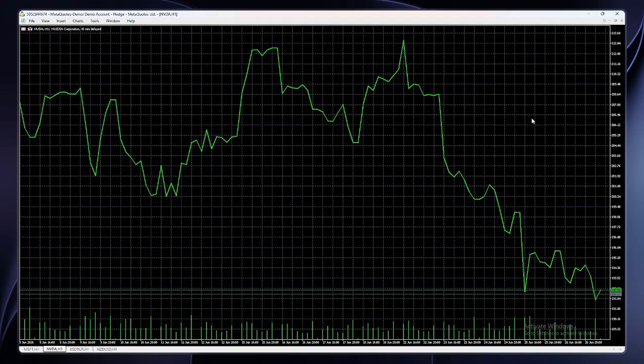And that's it. You now know 2 different ways to view your charts in full screen mode on Metatrader 5, giving you maximum visibility and focus on your trading analysis.